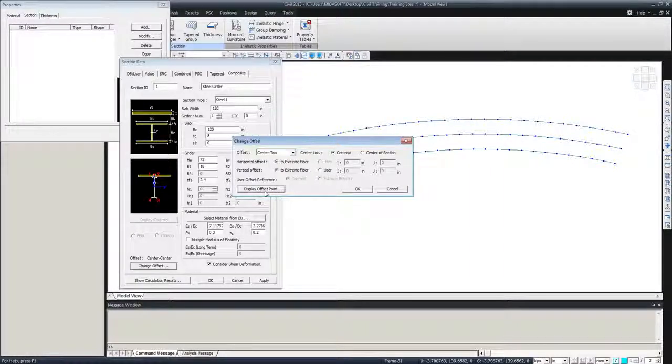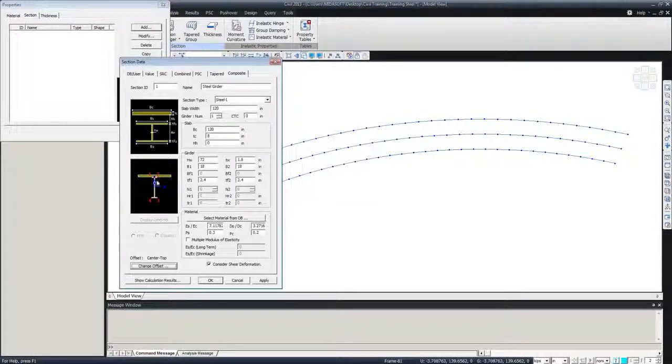All right, so I just set it to the center top, and by doing that, if I display the offset, you see it placed right on top of the section, which is on top of the slab. But to bring it to the top of the girder, I have to select the user for the vertical offset, and then select from the extreme fiber, go down 8 inches, which is actually the thickness of the slab. And I say OK, you see that the red dot is right on top of the girder.